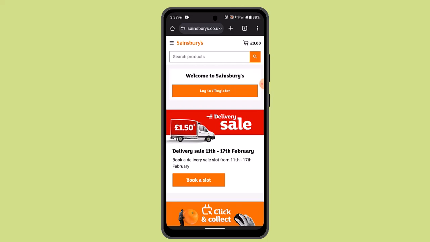Apart from it, you can also check for an update. Make sure that you're running the latest version of the app. The first thing to check is to open up the Play Store, and then in the search box you have to type in Sainsbury's and check whether you have updated or open.